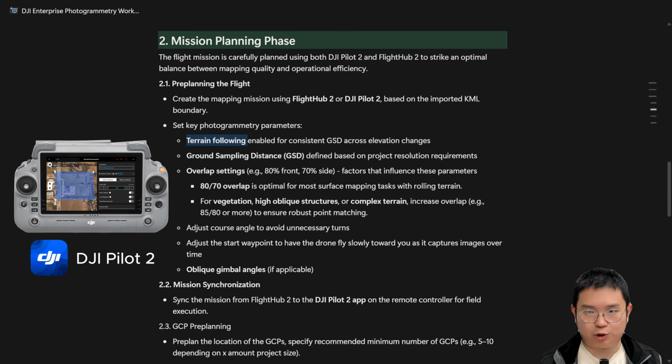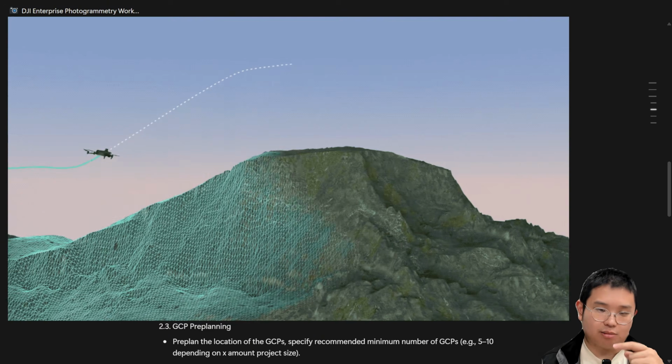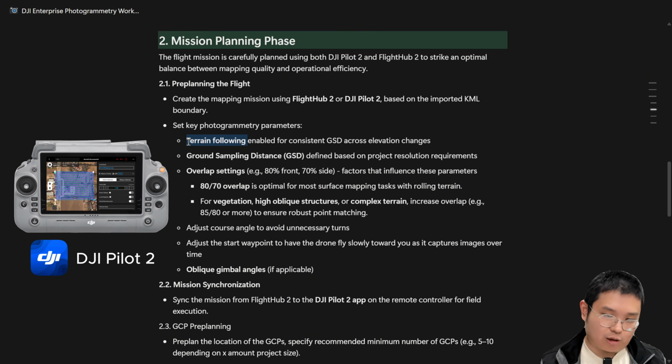Okay, so once we finish importing the KML boundary into the Pilot 2 application, the next step is to set photogrammetry parameters. There are a few parameters you need to set. The first one is going to be terrain following. You don't have to enable terrain following if the mapping area is relatively flat in terms of elevation change, but if there are elevation changes like a little hill, or a large area you want to map, I would recommend terrain following. That just keeps the distance from the drone to the ground more even as it flies. Also, this helps avoid any obstacles on the horizon.